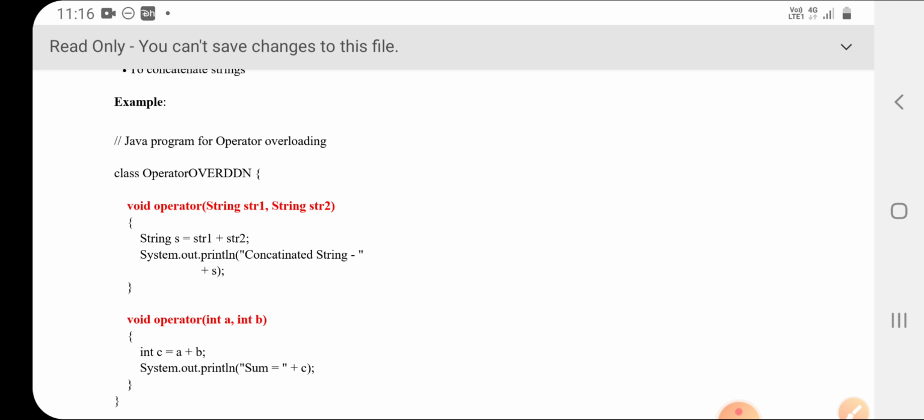You see, class OperatorOverridden is the name of the class. Void operator, so the function name should be operator, and the arguments are String str1, String str2. Here we are going to concatenate, meaning combine. To combine two strings: String s = str1 + str2. So s is an object of String, and you are combining two strings and storing the result in the new string variable s. Then System.out.println concatenated string is, plus s. Instead of the comma in C, here you are using plus.